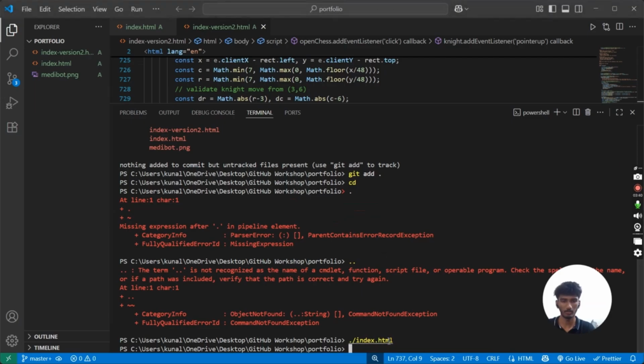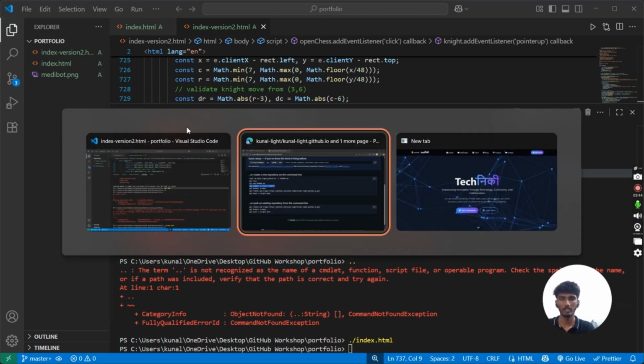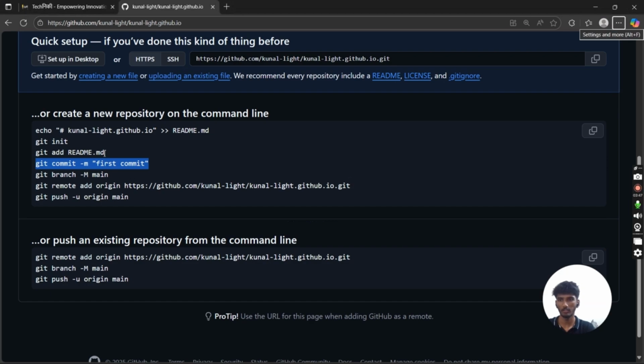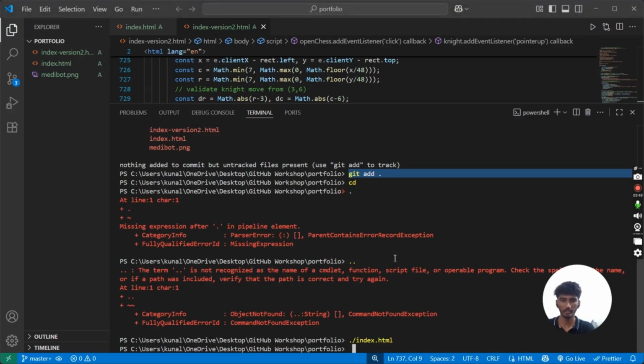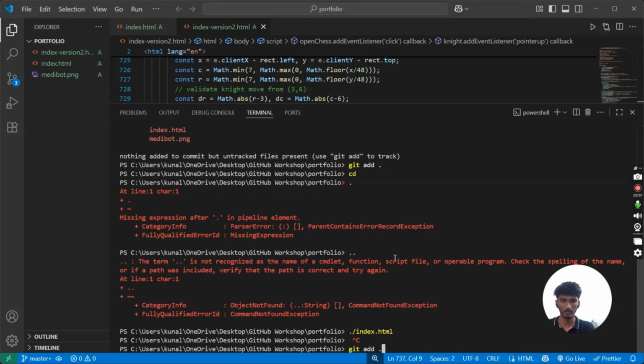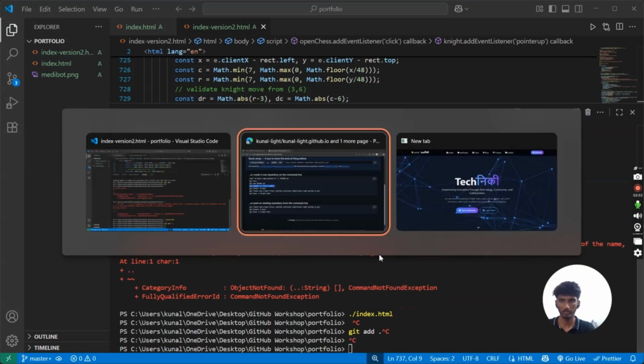Opening this and I am closing. Okay, we added everything in this stuff. Instead of writing this command, we will directly write this command. Now we will commit.